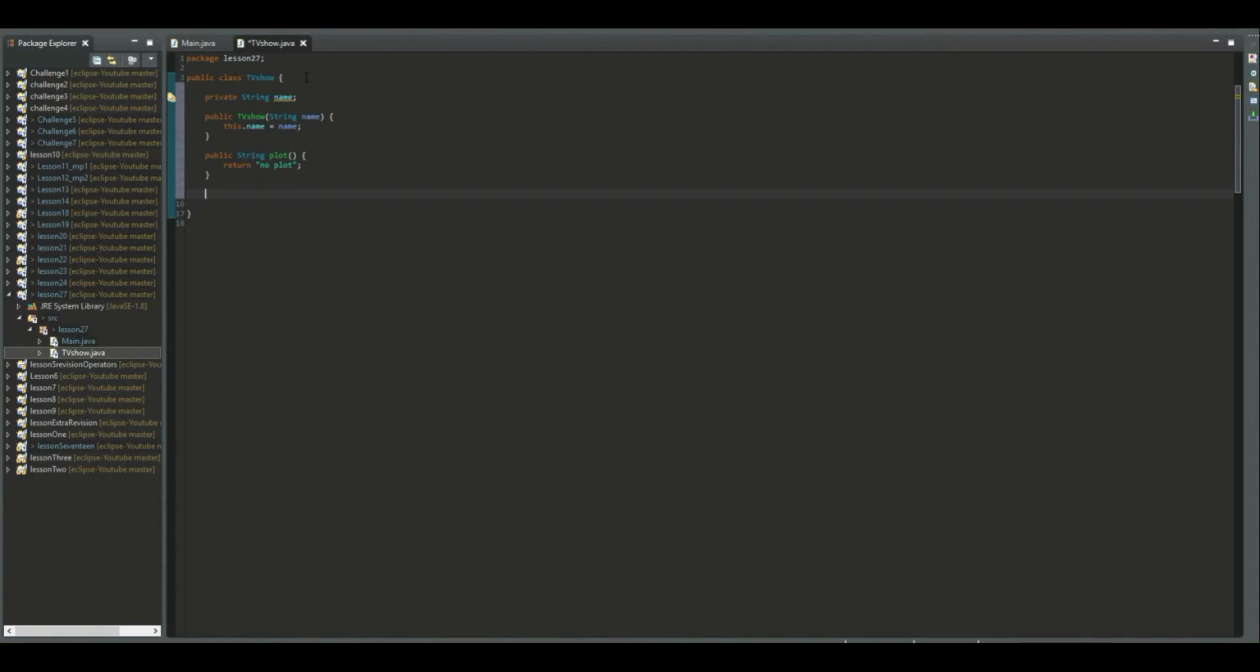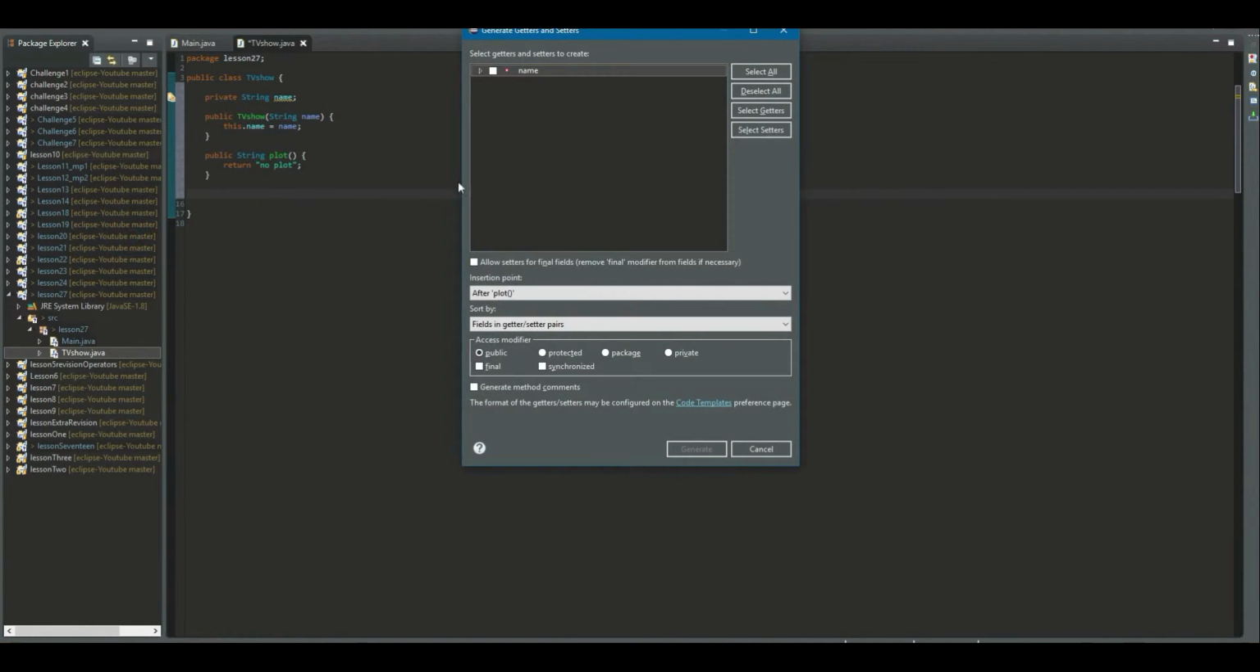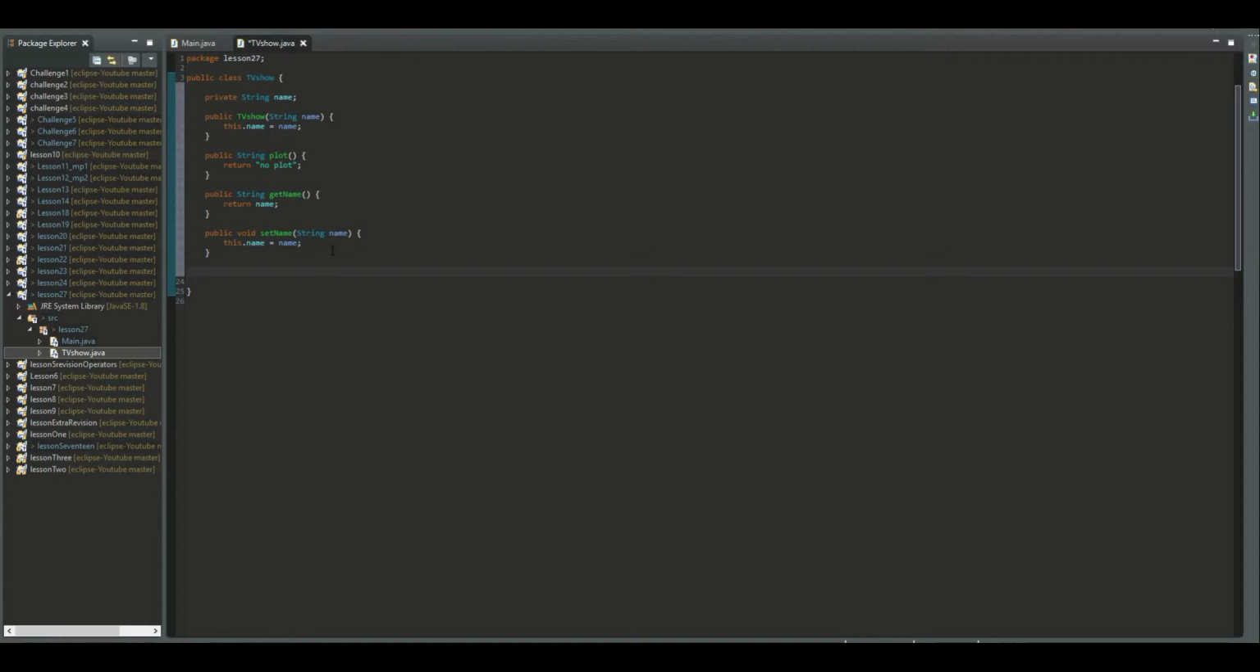And let's make a getter. Public, you know what, let's do it that way. Generate getters and setters. Generate. But we don't need the setter, so that you can also learn to do it automatically. And now we have a getter. We have a method plot, and this returns no plot, and a constructor that takes a string to give a name to our TV show.